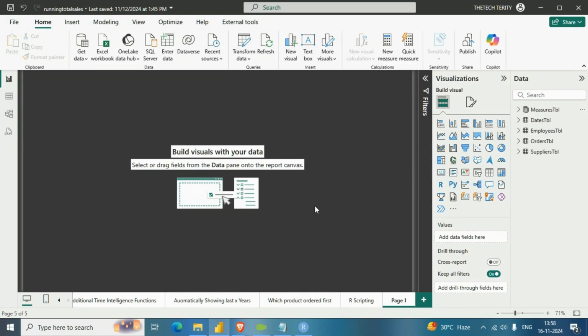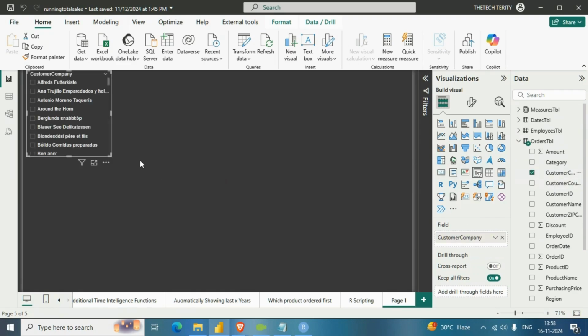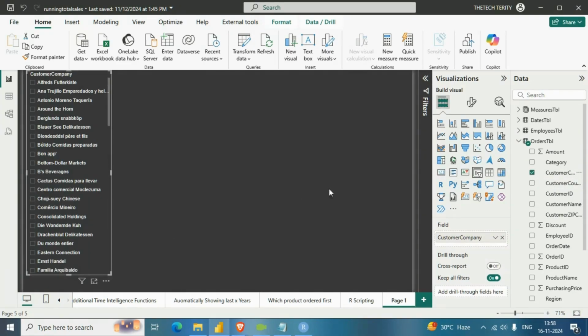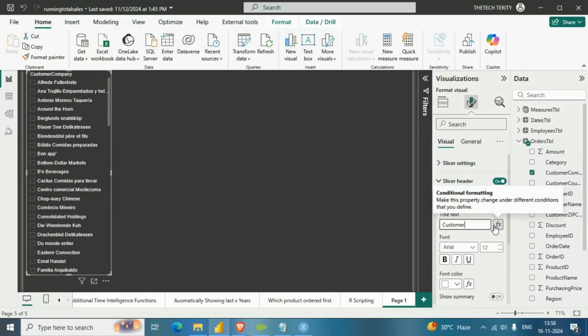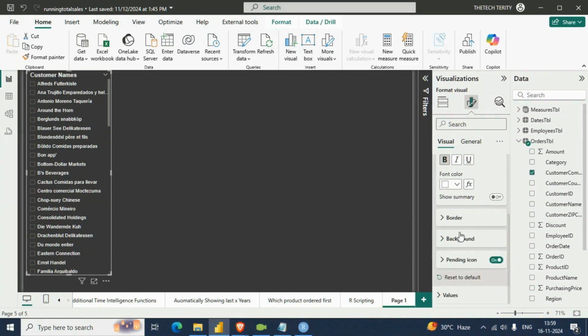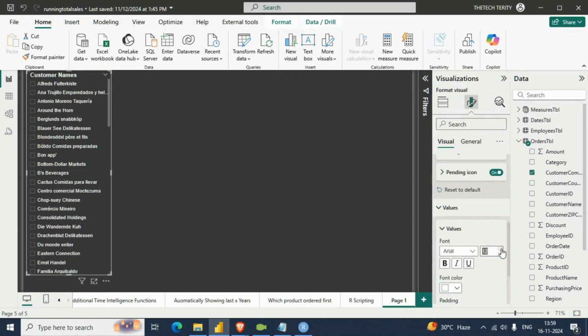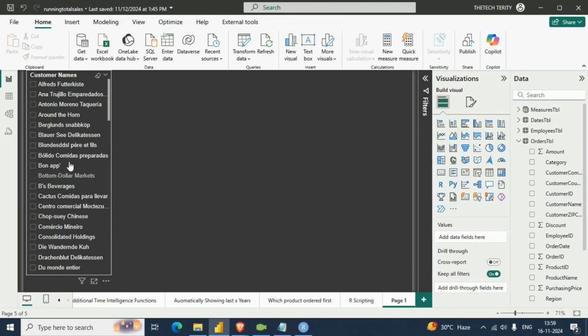For that, we first need to add a slicer. So I'll select a slicer, and in this slicer, we will add the customers' names. We have the customers' names in the customer company column. Let's add it, increase its size, and change this customer company. Choose customer names, and I'll increase the headers to 14 and the values to 14. Yeah, so we have the customer's name.